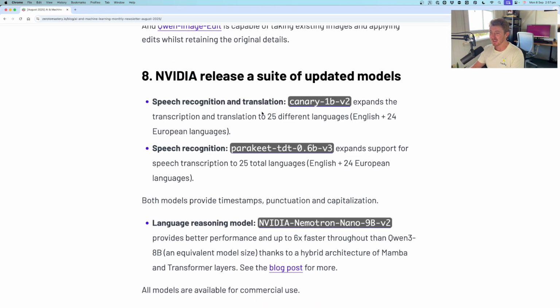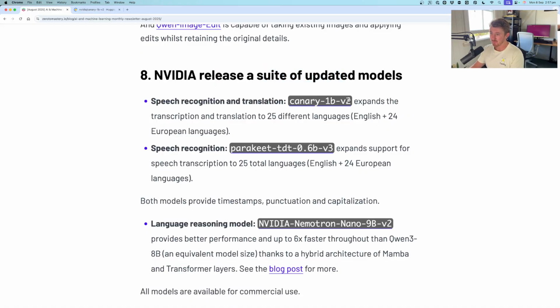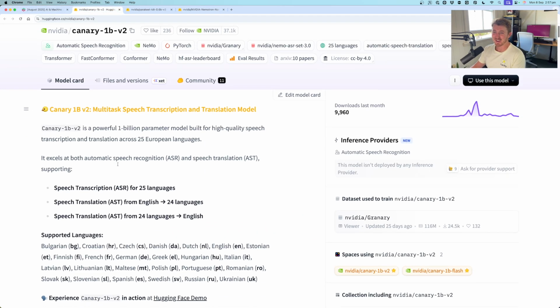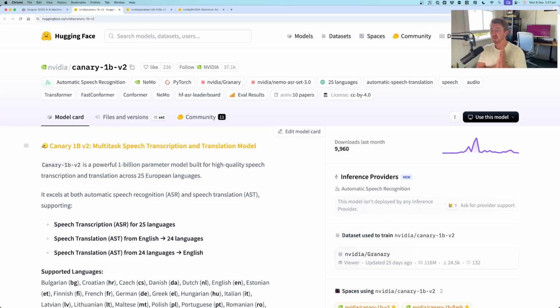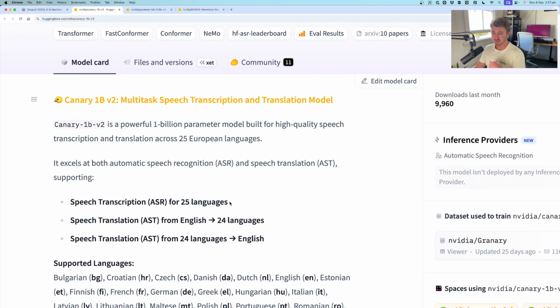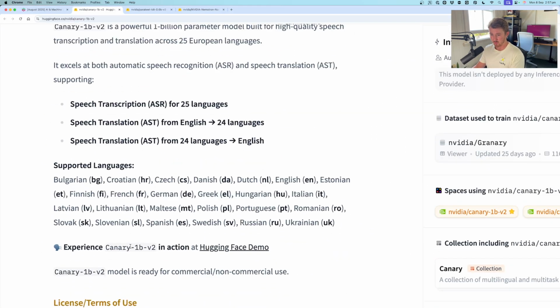Up next, we have NVIDIA releasing a suite of updated models. So we have Canary 1B v2, Parakeet TDT 0.6B v3, a bit of a mouthful there, and then NVIDIA Nemotron Nano 9B v2. So let's look at Canary 1B v2. In a previous video, Machine Learning Monthly, we had Canary 1B, which was an outstanding translation as well as transcription model, so combined transcription and translation in one, but it was English only. Now Canary 1B v2 has support for 25 total languages, so English plus 24 other European languages, I believe.